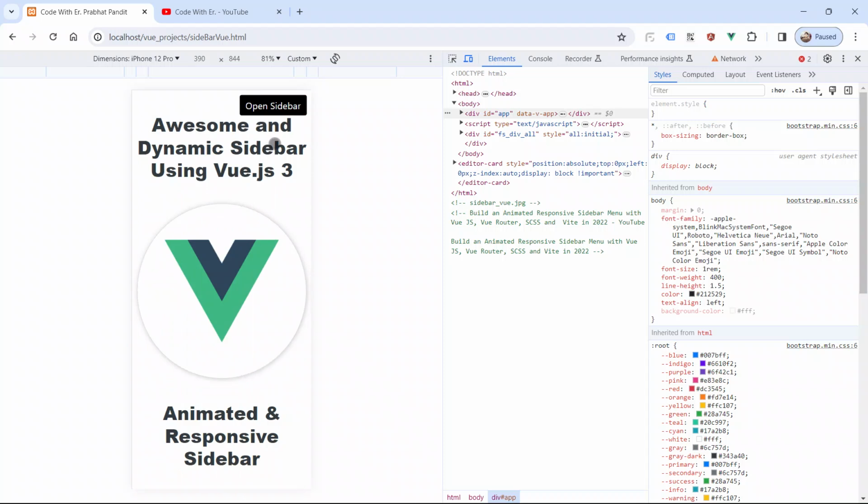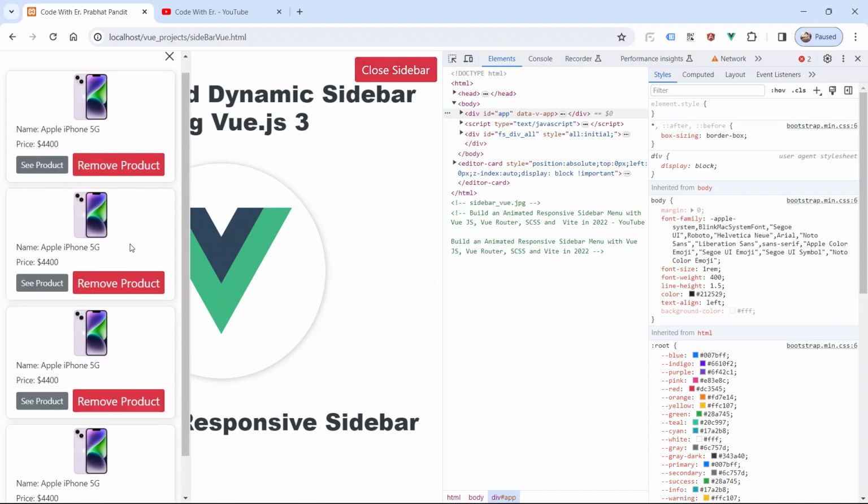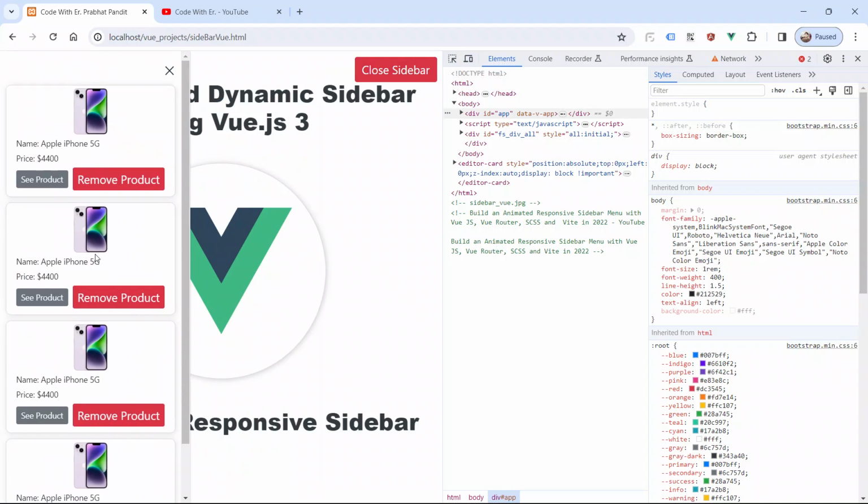Okay, so guys, in this video we are gonna learn how to build this kind of dynamic and animated sidebar using HTML, CSS and Vue.js 3. Let me just show you responsiveness also. So guys, you can see here this is responsive. You can use this kind of sidebar on any kind of device, like mobile device, laptop, small devices, desktop as well. It will be responsive on any kind of screen size.